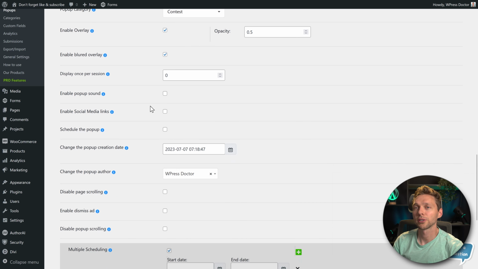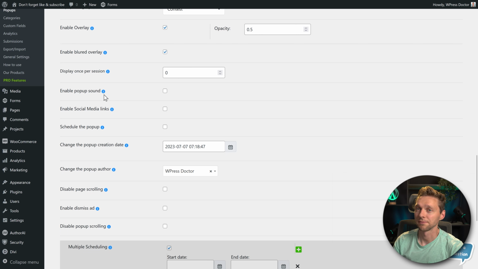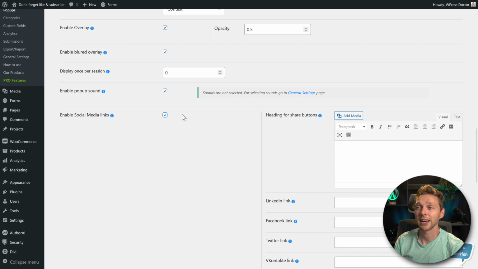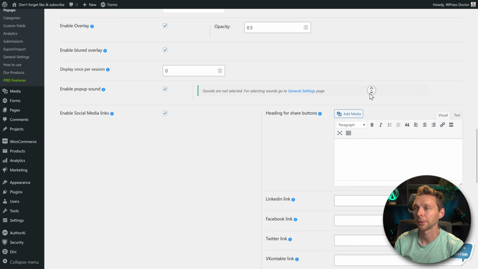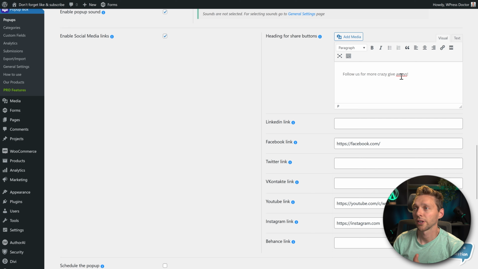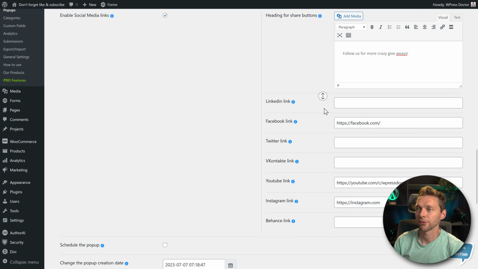If we scroll down, you can also have the pop-up sound. It only works with the trigger, on click or both. So we have that enabled, so we're gonna put it in over here. And then we go to general settings and we're gonna add in some funny sound. Then we have social media links. You can add it in automatically below in the pop-up. So why not put it in over there? And we can choose from different kinds of social media. And you can say, follow us for more crazy giveaways, fill in everything you have.